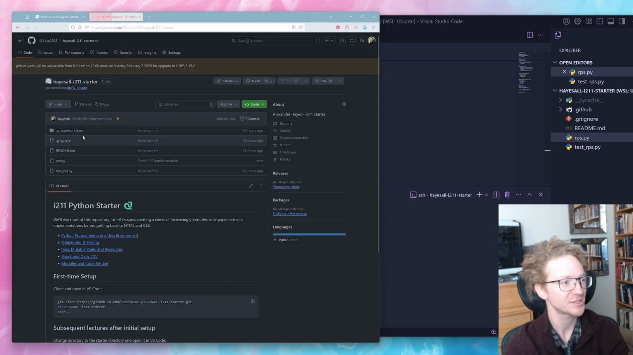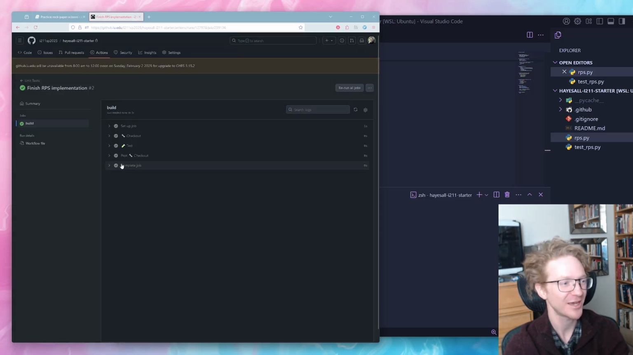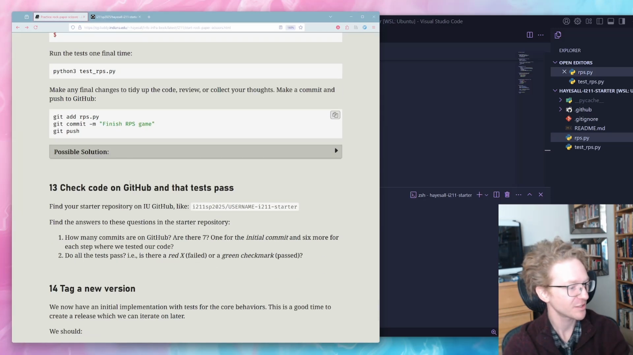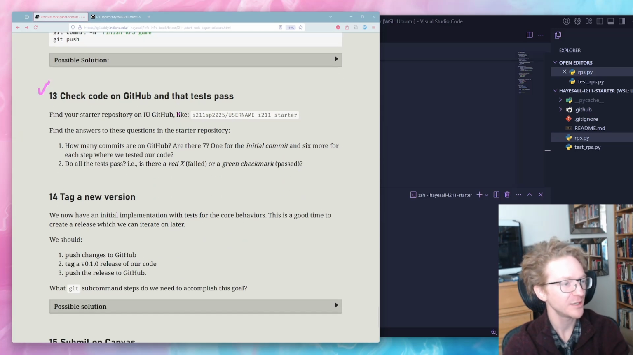Let me refresh this again. Notice that it's about to pick up whether or not this thing is successful. Maybe I'll refresh one more time because it's usually pretty quick. And sure enough, all of our tests passed successfully on GitHub as well. Okay, so folks, yep, we did step 13, checking that the code on GitHub met expectations.